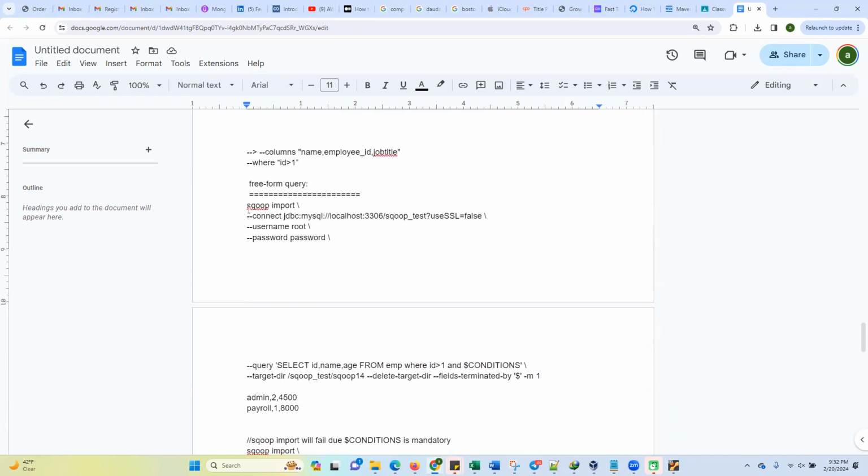Now the next thing we are going to see is free-form query. Free-form query is, I don't need to write all this table, column and condition. Everything we can write in a single query, and that is called free-form query. The only difference is that the connect parameters will be the same, because we always need this connect parameter. Without this connect parameter, we cannot connect to the SQL DB.